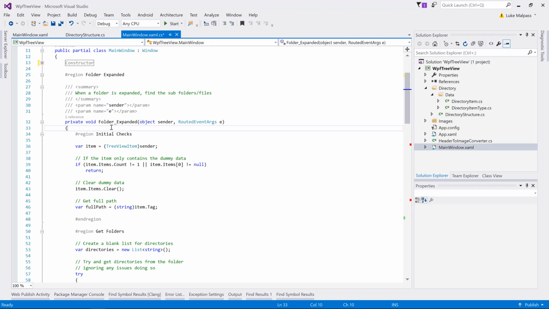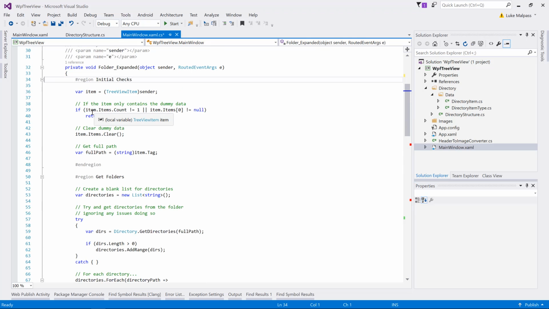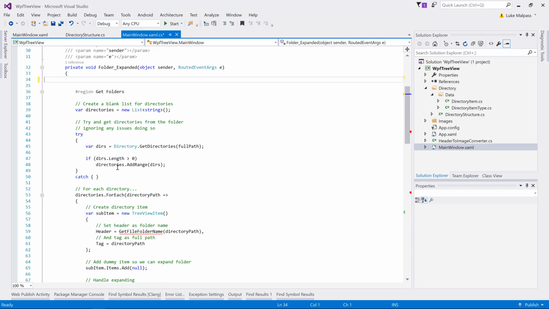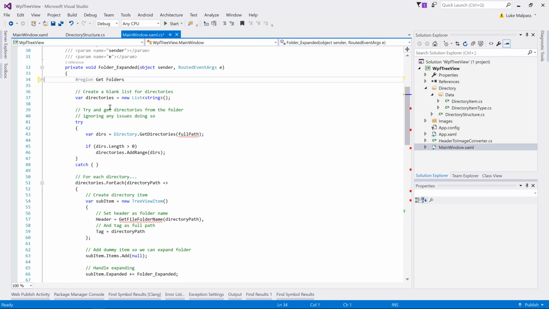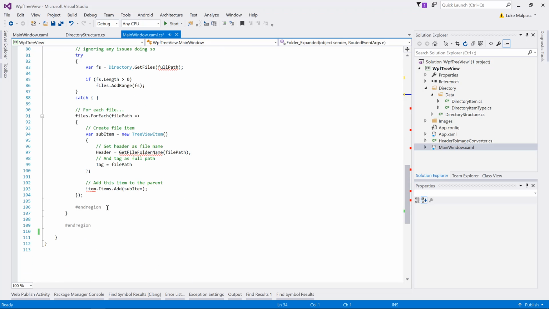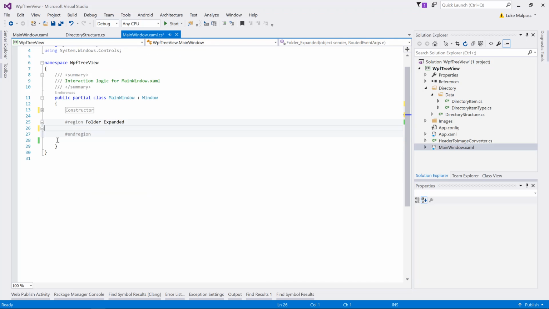Minimize that. The next thing is when folders expand, we basically then get the sub-contents of the folder. So these checks can go because the view model is going to handle all this type of thing. So all that can go. And then really you're getting the folders and the files. So let's cut all of this, which then becomes the rest of that function. Get rid of that function as well. So you can now see already the UI's got nothing in.